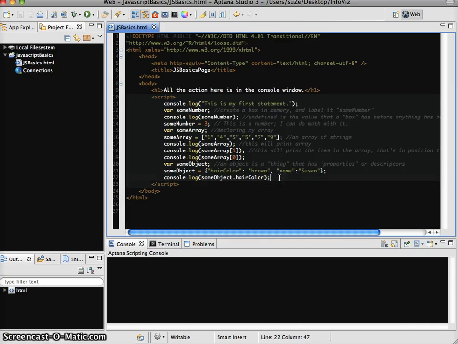Okay, we're going to come back in another couple of minutes with just a few wrap-up details, and then we'll be done with our basic data types and console log exercise.